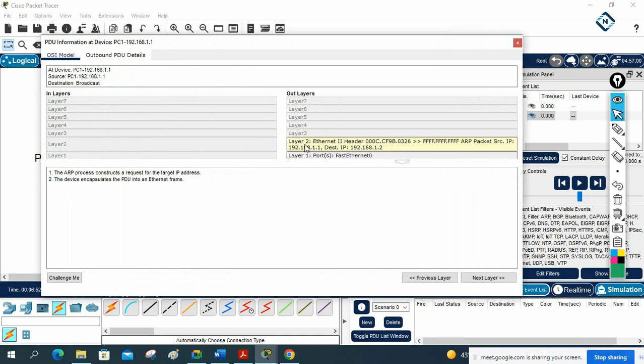If you see, this is a layer 2 packet we have, and this is the address FFFF.FFFF.FFFF. What is the meaning of this? F is nothing but 255.255.255, which means it is broadcasting. This is one of the interview questions. We need to remember that one.